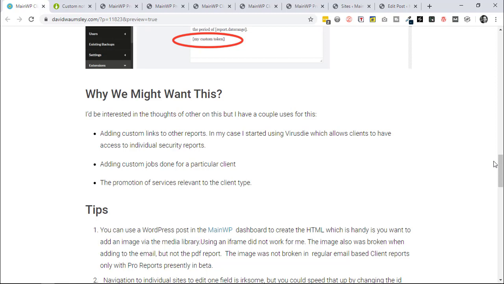Also, there's been occasions when I've done some custom jobs for a particular client where I might want to add that kind of note. And finally, now I know I can add some images. I thought it might be quite useful to give different kind of promotions of services that we have relevant to the different clients we have. So I might leave that as a permanent fixture and I can make as many custom tokens as I like.